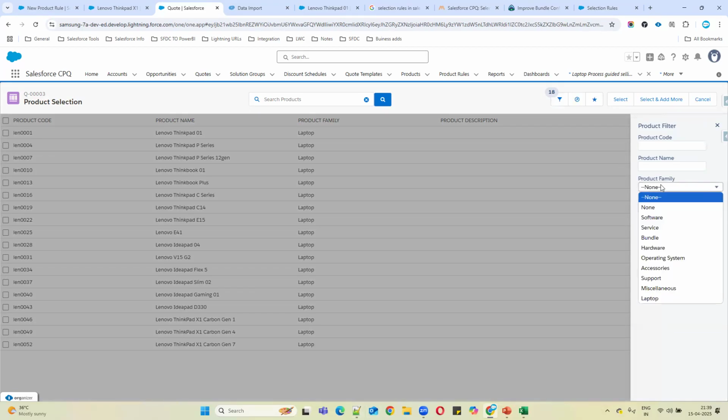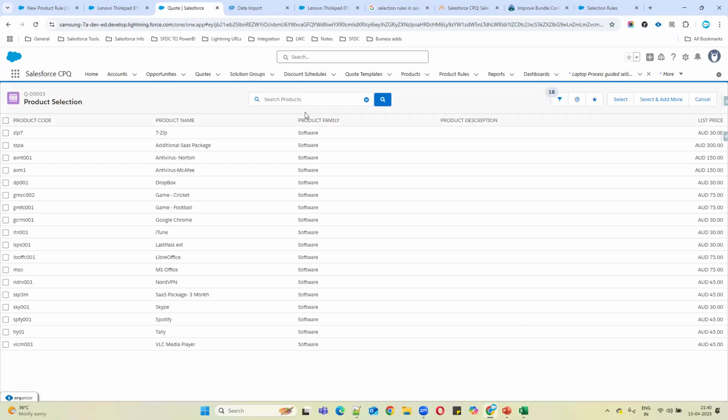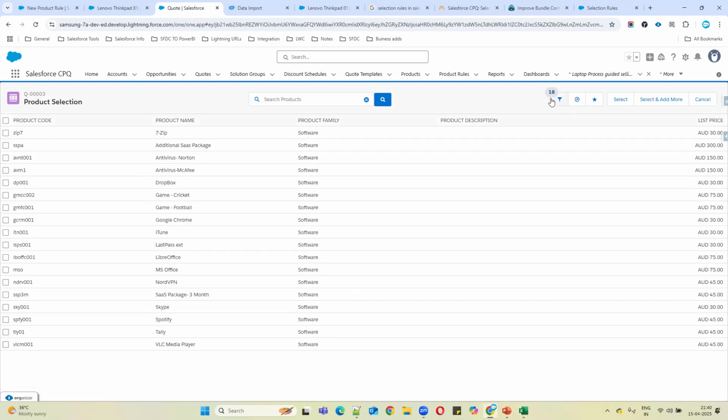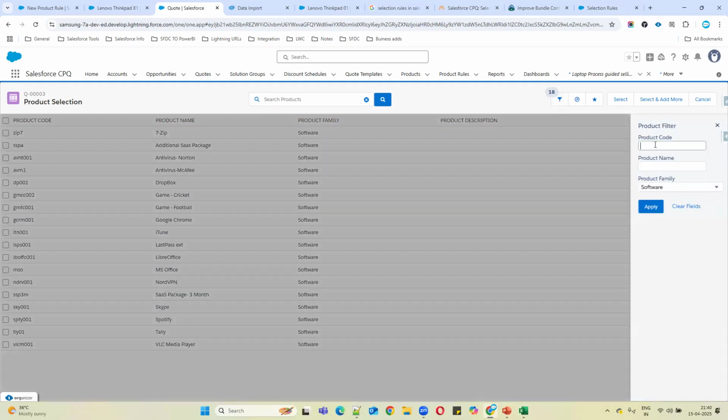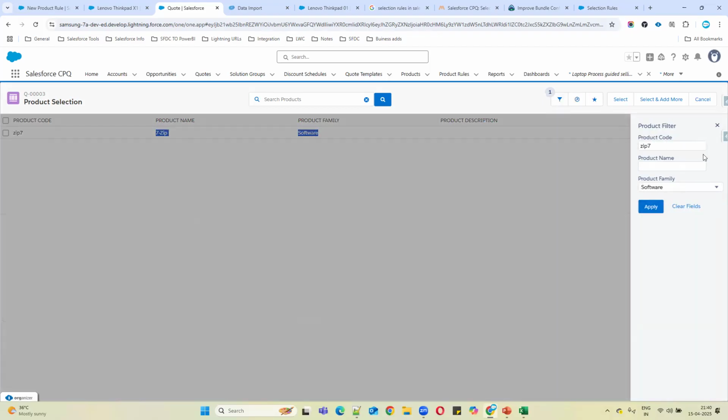For example, if I set family equal to software, which products will we get? Only software. Correct. That's it. If you want to display a product in a quote, for example I want to use GIP7, I'll take GIP7. Now it will give only the GIP7 software combination. Correct. So if you want to achieve this type of functionality at the feature level, then we can use filter rules.